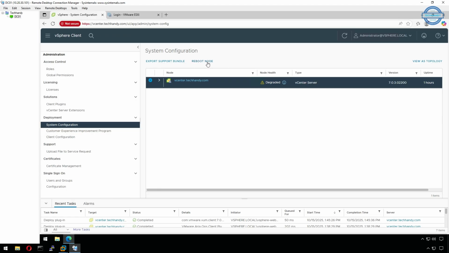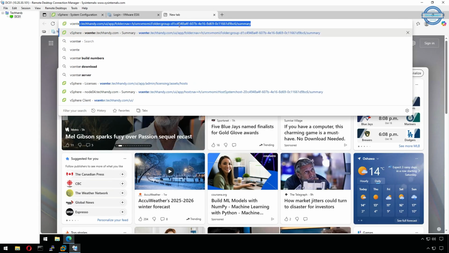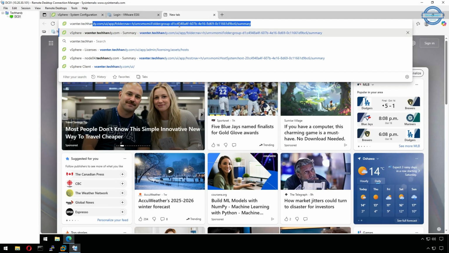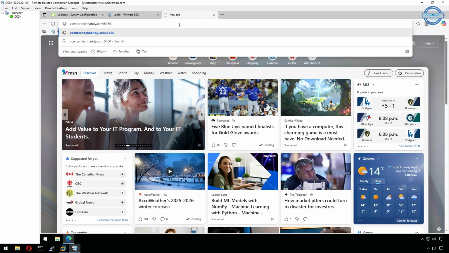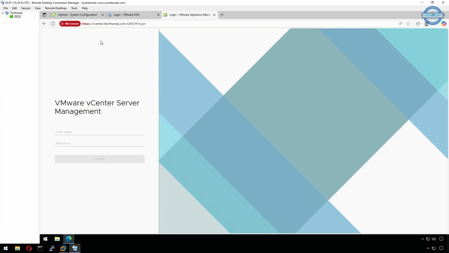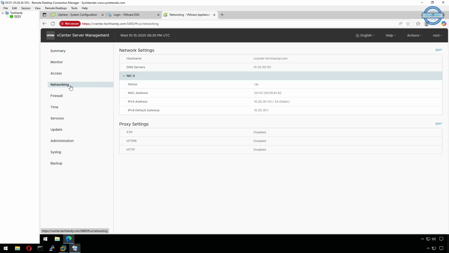Open a new web browser and connect to your vCenter server management interface using port 5480. For example, https://vcenter.techhandy.com:5480. Log in using the root account you set during the installation. Under the networking section, review your DNS settings and confirm that your domain controller's IP address is listed as the primary DNS server. Also, check the hostname and FQDN to ensure they match your DNS record, in our case, vcenter.techhandy.com.